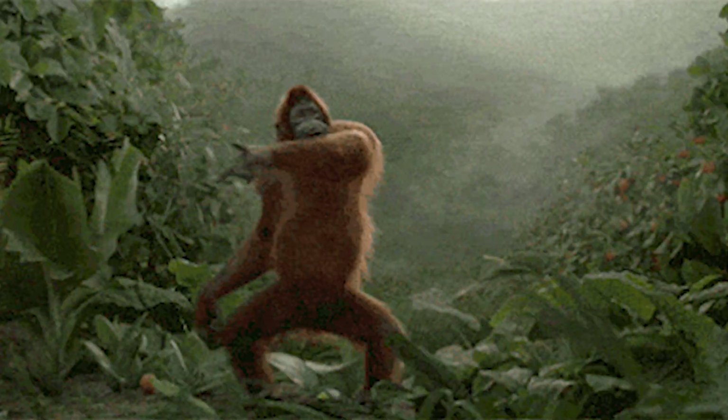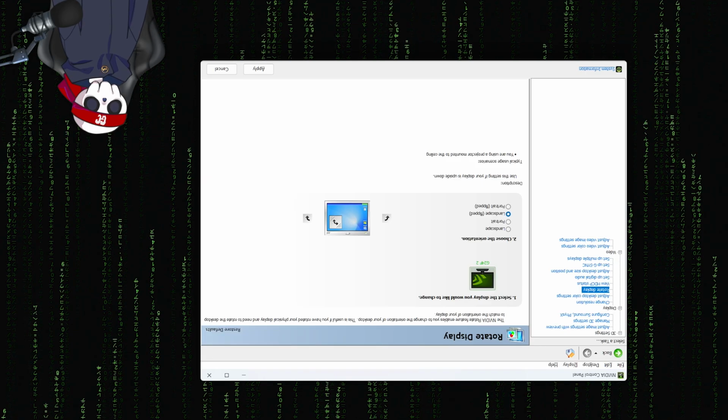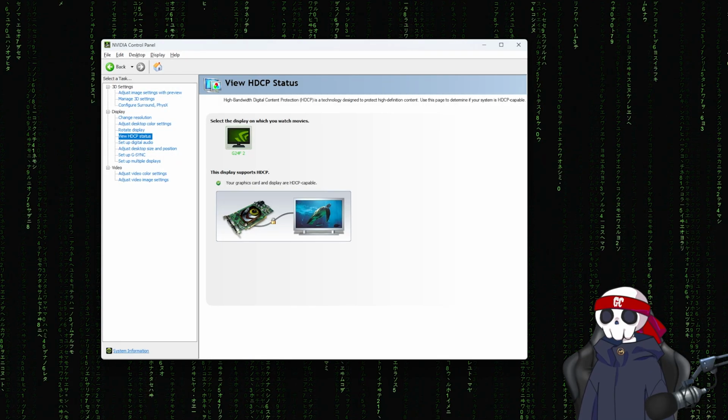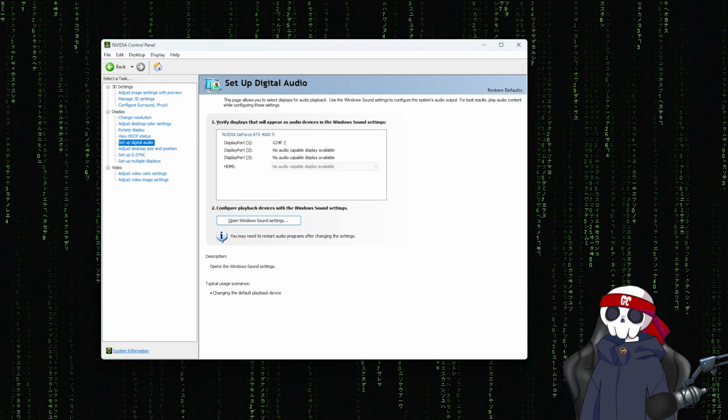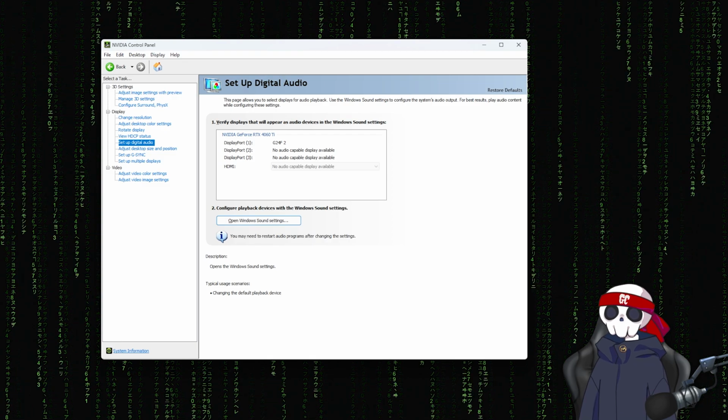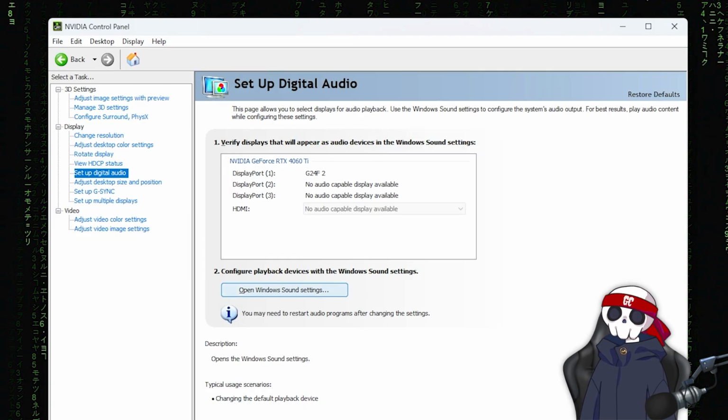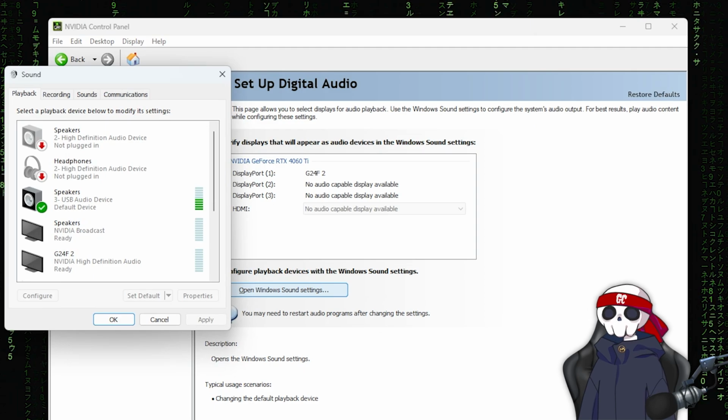You can tweak it. Now if you are a monkey and wanna use your PC upside down, then this setting is for you, my friend. Next is HDCP. I don't wanna explain this. Off. Next is setup digital audio. I don't know why this setting even exists. They are just redirecting to Windows sound settings, bro.